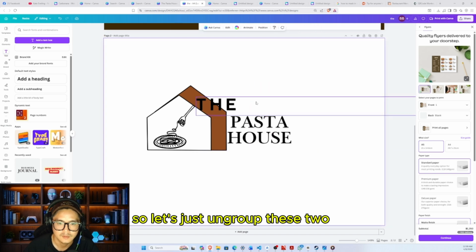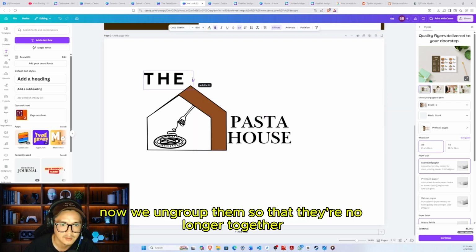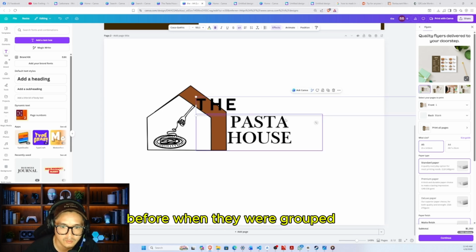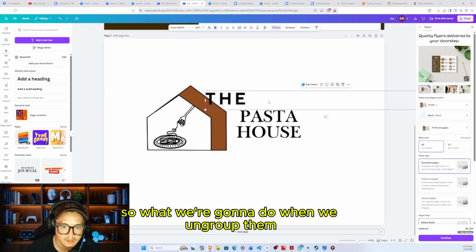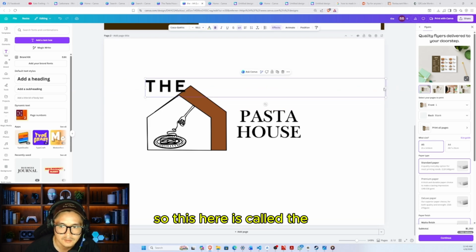So let's just ungroup these two. Now we ungroup them so that they're no longer together. Before, when they were grouped, you can see they move together. So what we're going to do is ungroup them, and now they don't move together. So this here is called the.